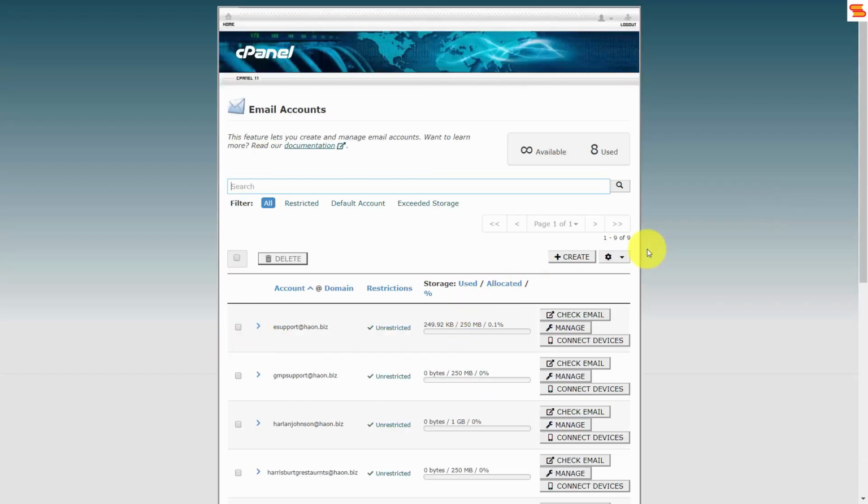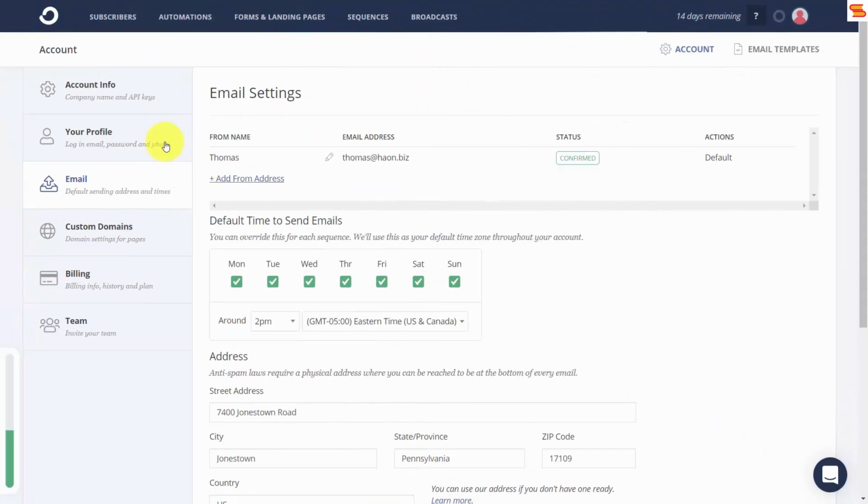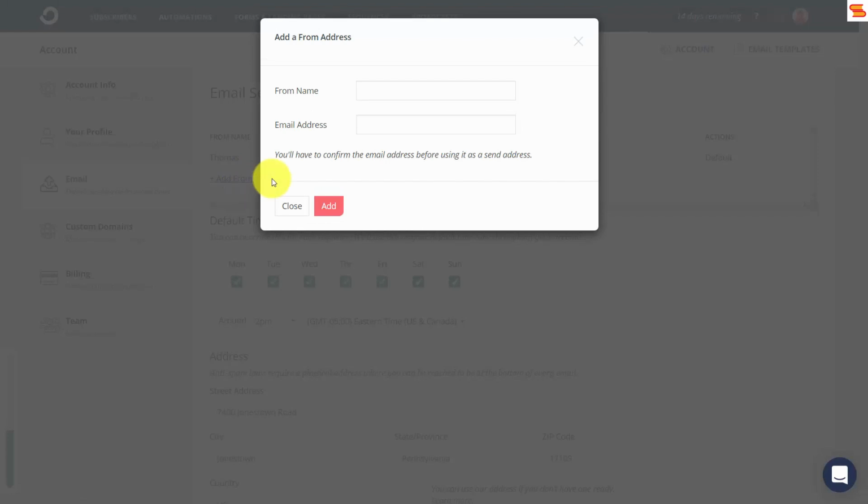Now you are going to want to hold that box open because now what you're going to do is go back to ConvertKit and add the new email. And what you're going to do is click Add from Address. You're going to write in the name and then the new email address. You're then going to want to click Add.